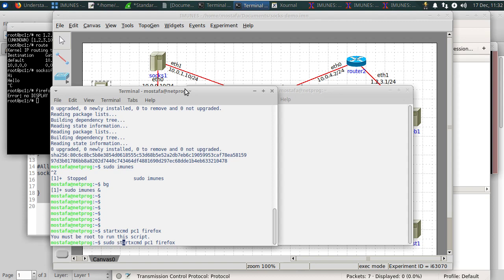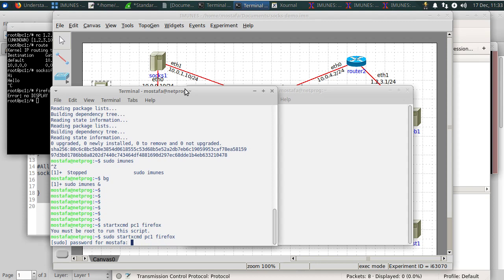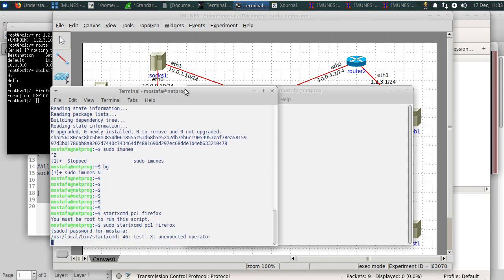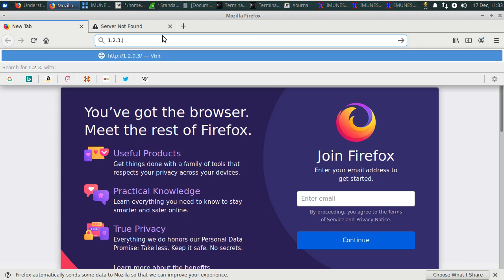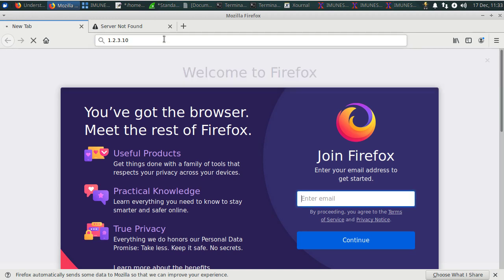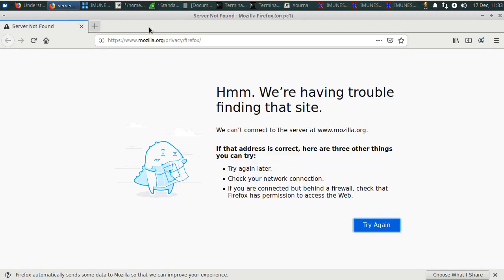Now notice that if I run the Firefox directly, it will not work until I configure Firefox to use SOX. So you can ignore this error, it still works. Now if I do 1, 2, 3, 10, it will not work because I don't have a route, so I need to configure.